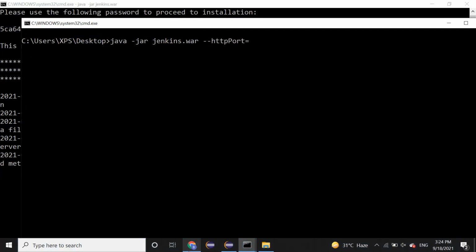You can use any port, say 8081, and you should be able to hit it. So this is called a command line argument that you're passing. When you're starting Jenkins itself, you can pass it. There is not just this one. We have a few more arguments that you can pass as part of starting Jenkins.